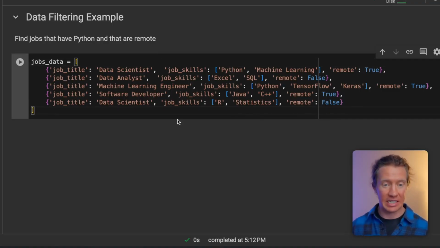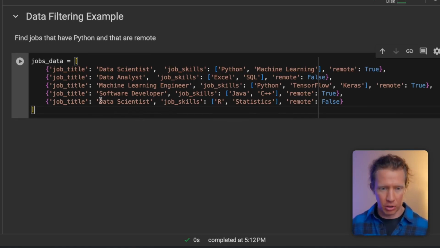So here I have a dictionary of some jobs that are available. In it, I have a job title, the different job skills, and then also this final value here on whether it's remote or not. It's a Boolean value of true or false.